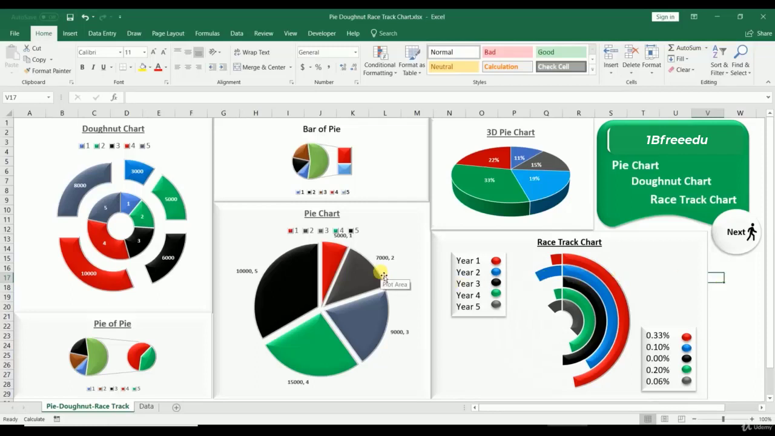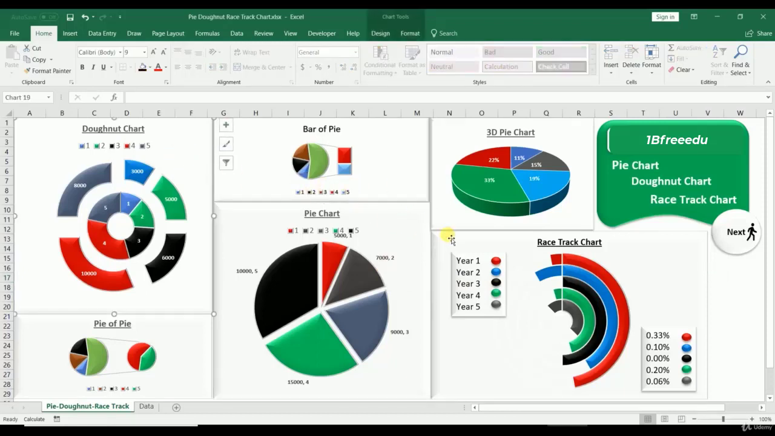Welcome back. In this tutorial, we will learn about charts like pie chart, donut charts and racetrack chart. Pie charts are a popular way to show how much individual amounts such as quarterly sales figures contribute to a total amount such as annual sales. Pie chart shows the size of the item in one data series proportional to the sum of the items. The data points in a pie chart are shown as a percentage of the whole pie.